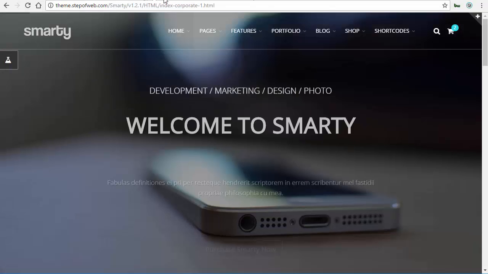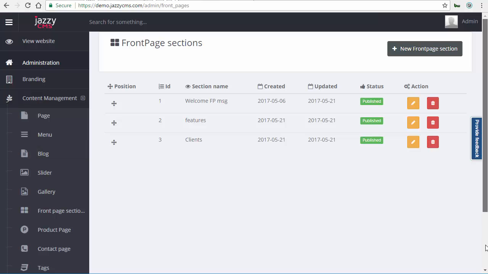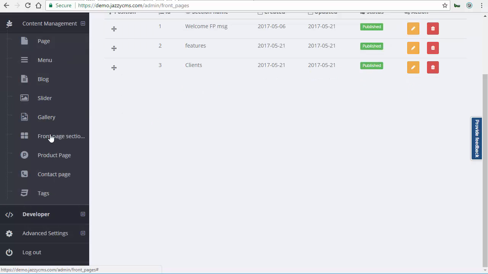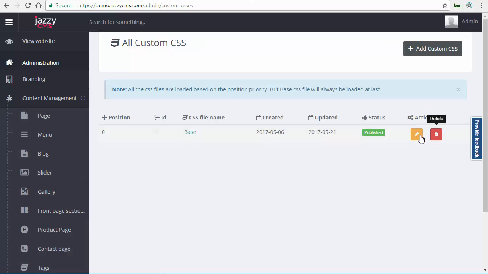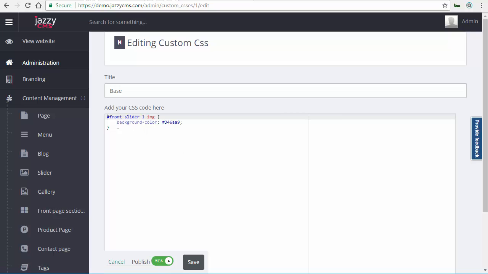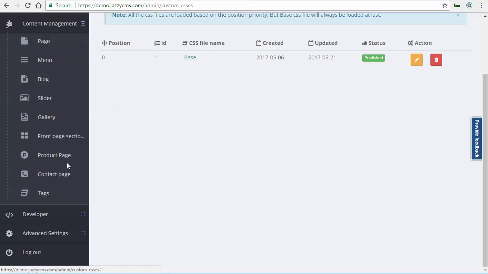So let me go back into the admin section, and I want to show you one other thing here. Under the custom CSS, this is where all your CSS is being managed. So when I added the background color from the front page, that's where that CSS file went in, and you have the opportunity to create as many CSS files as you need to be organized, and you can do the same thing for your JavaScript as well.